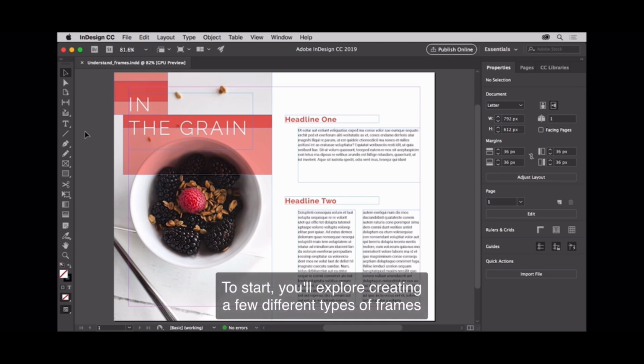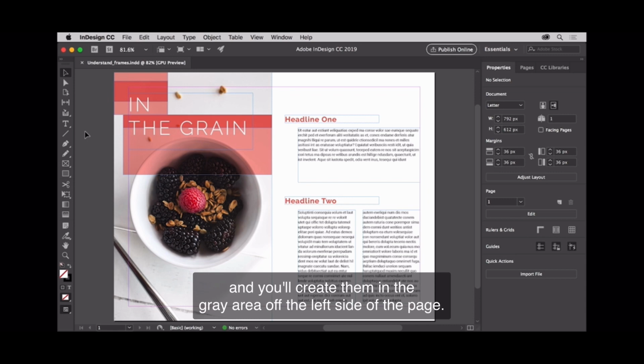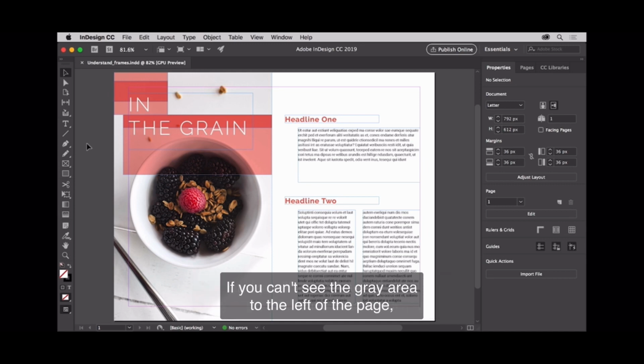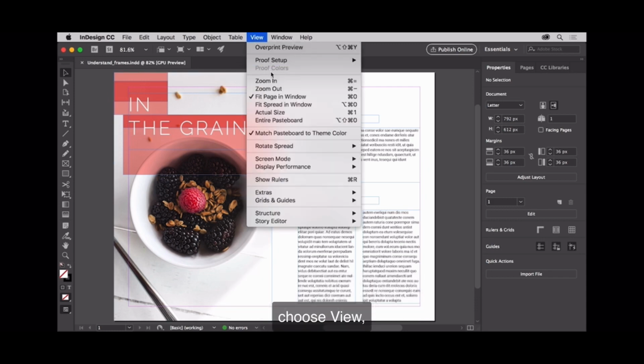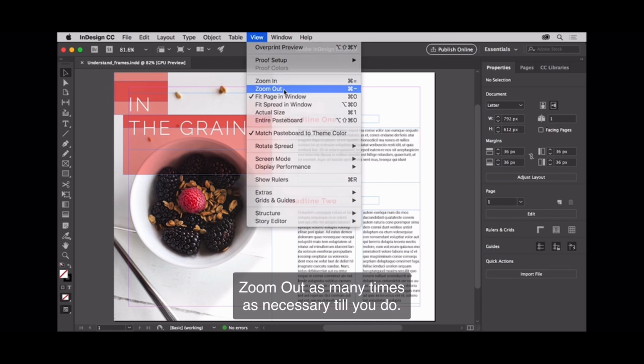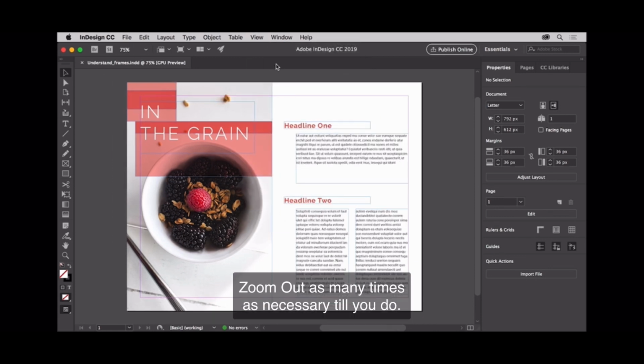To start, you'll explore creating a few different types of frames, and you will create them in the gray area of the left side of the page. If you can't see the gray area to the left of the page, choose View, zoom out as many times as necessary until you do.